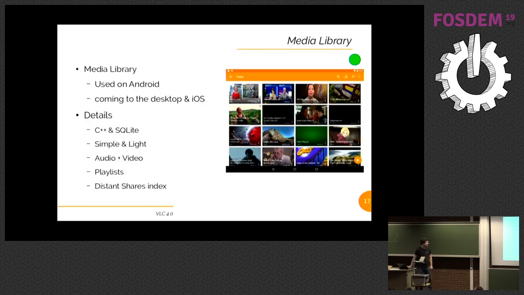Thanks. OK, media library. So the media library, well, I'm saying new now for the last 2 years, but we have a new media library in C++ that has been used today on the Android port of VLC. This media library basically indexes what you have on your phone, and now we're bringing that to iOS and the desktop. This is the tablet version of Android.